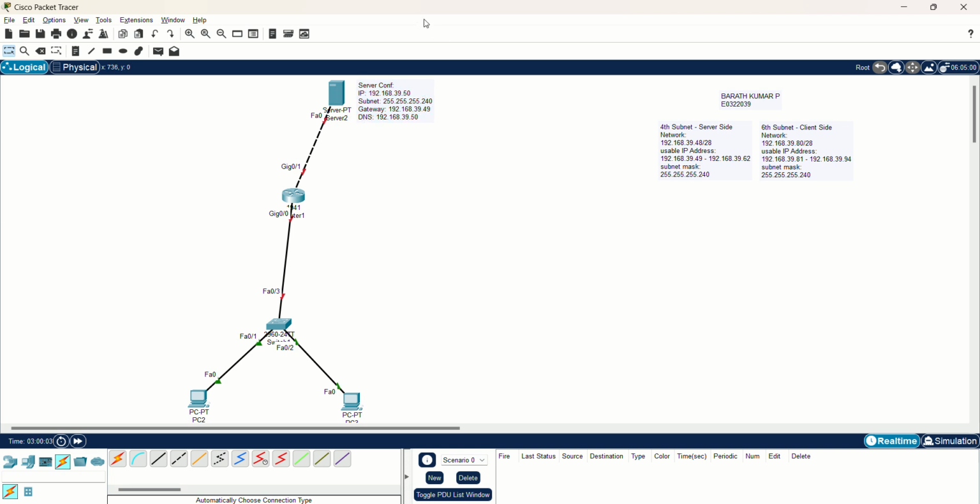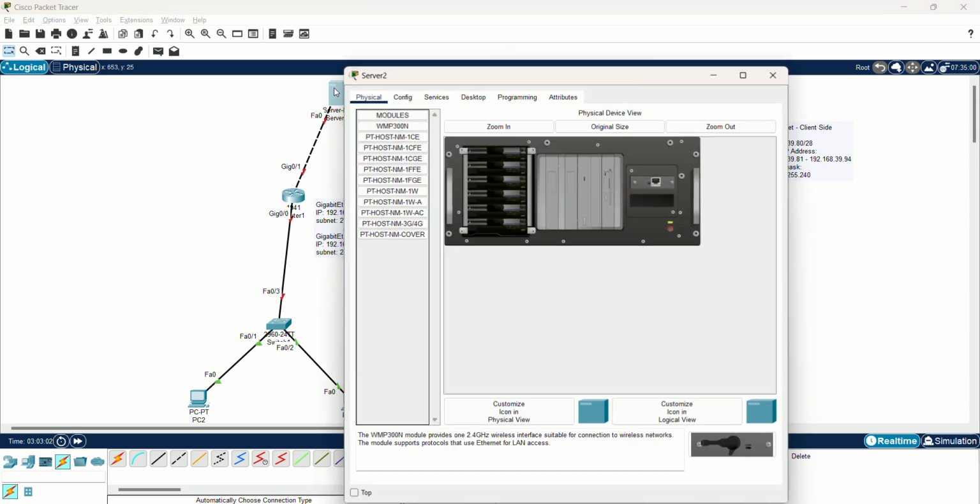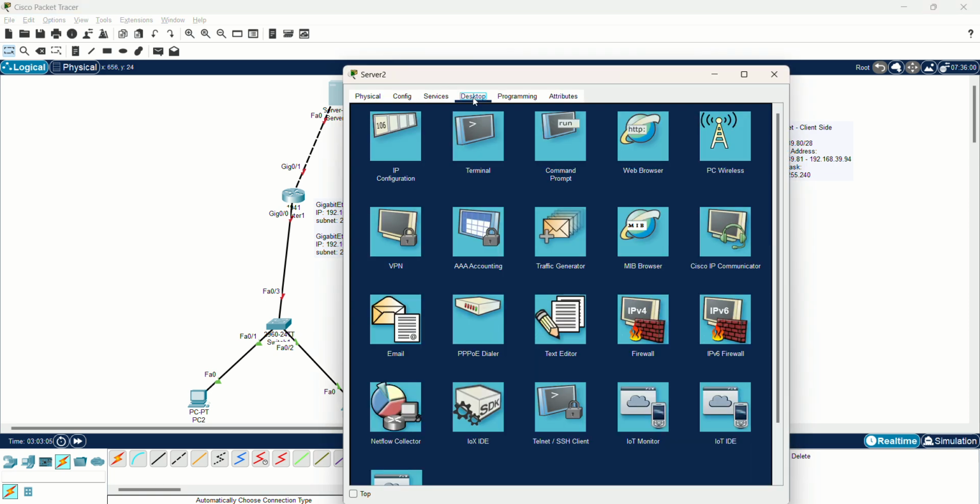Now we will add all the configurations in the notes for the router and PCs. Now I added the configuration part for the router. Now we will see the configuration for IP. First I close it, cancel. Now I click on the server and I open IP configuration under the desktop.